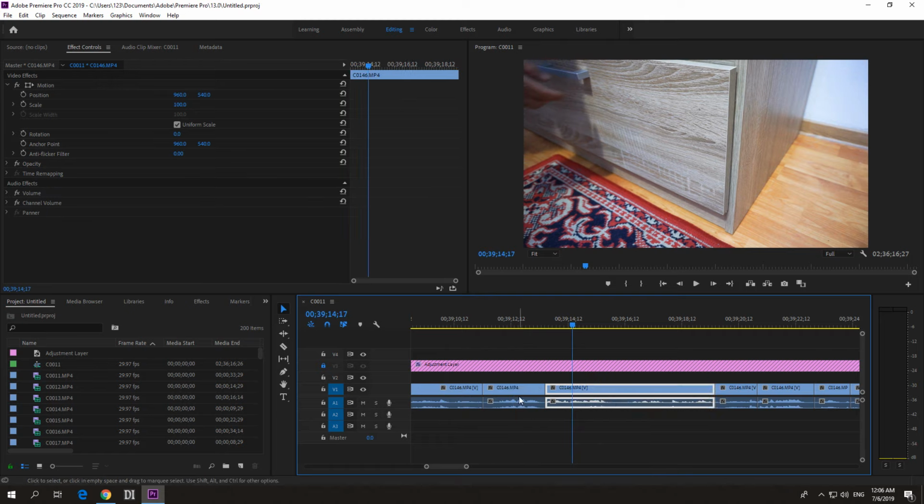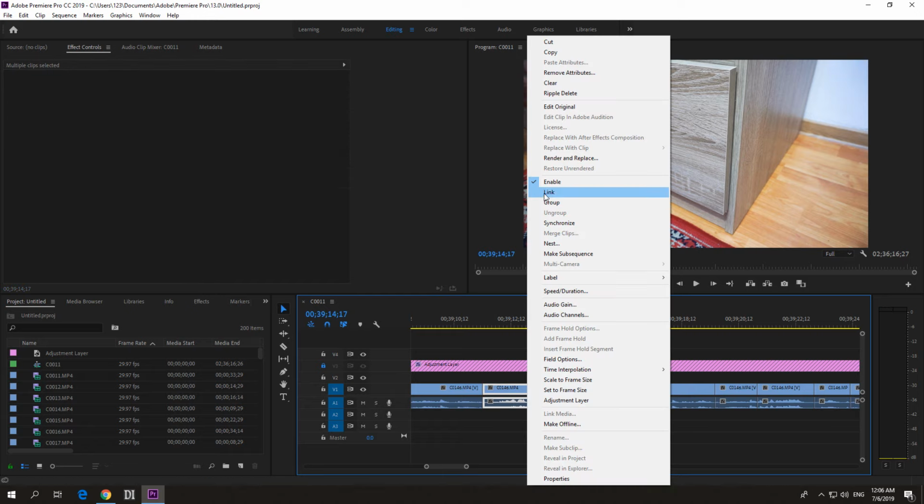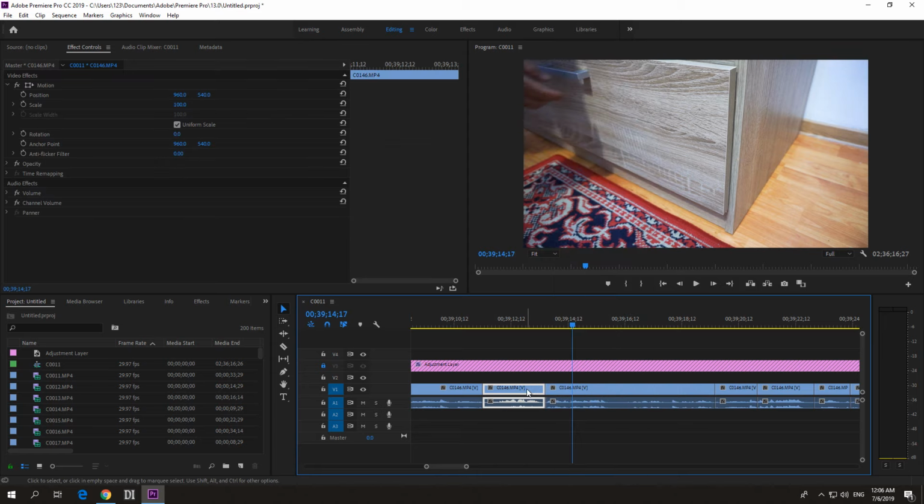Okay, so how to split both of them together? The answer is you have to select both of them, right click on any of them and link them together. Okay, and after linking it, now it has a letter V there. And now if I click there, both of them are selected and both of them are split together.